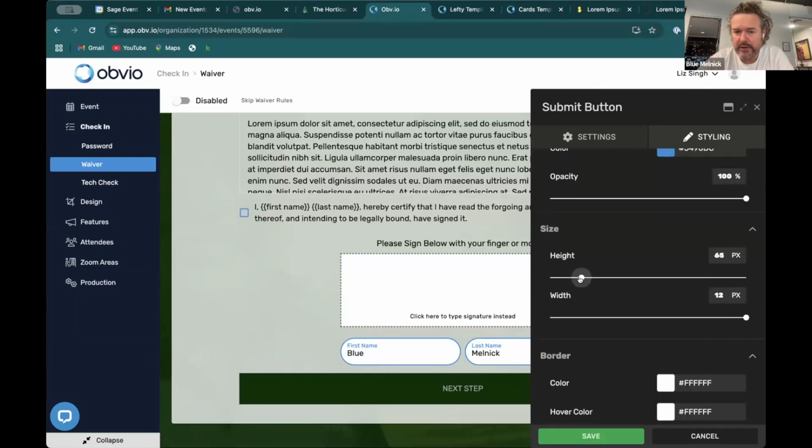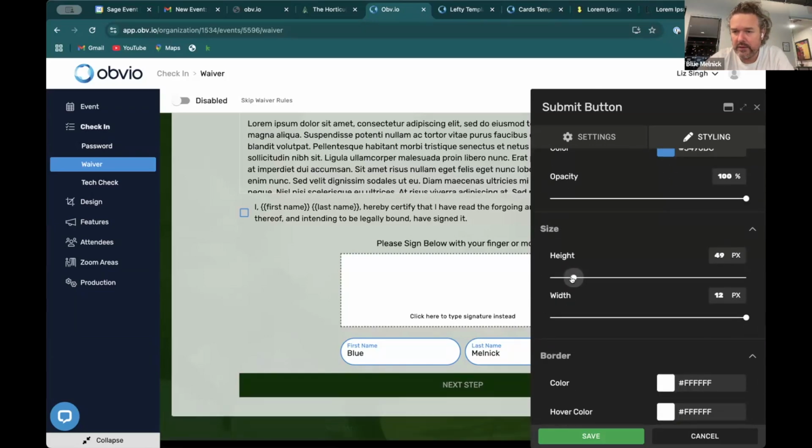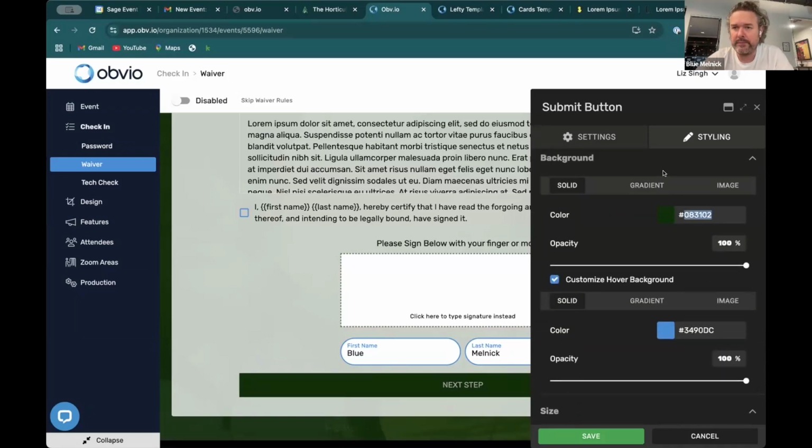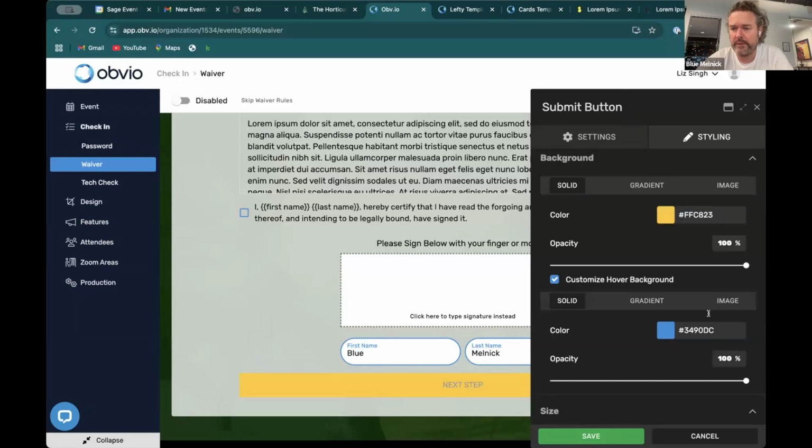Width, there we go. Wait, taller. Actually, I'm gonna make these buttons yellow, don't I? Yeah.